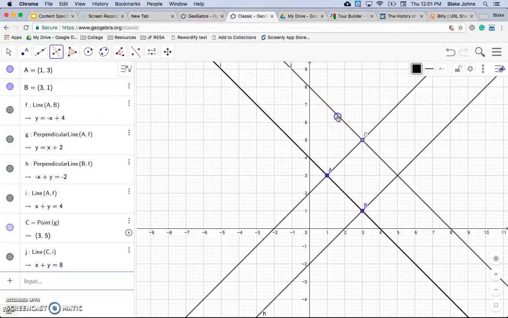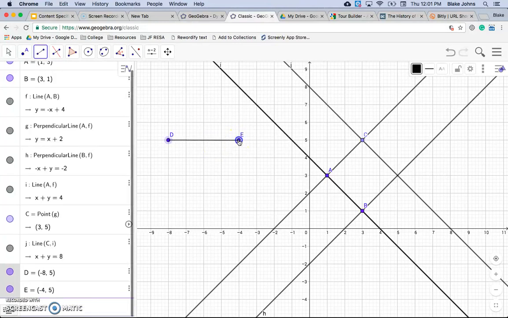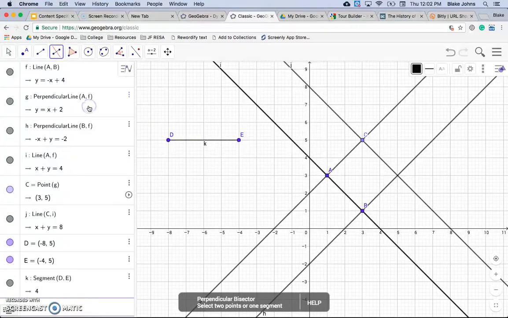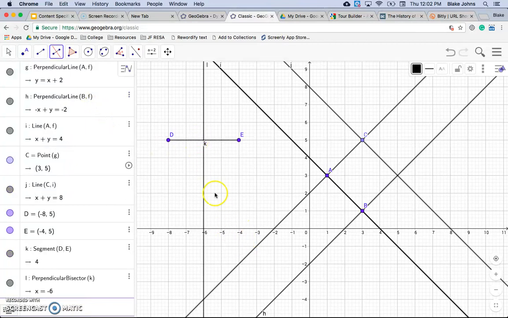If I select a segment, or actually, I have to draw a segment first. So if I draw a segment over here, there's my segment. If I want to do a perpendicular bisector, it says select 2 points or 1 segment. So I just click the segment. Now it's a perpendicular bisector. So I quickly get that perpendicular bisector. Again, you're teaching some concepts real quick if you need to.